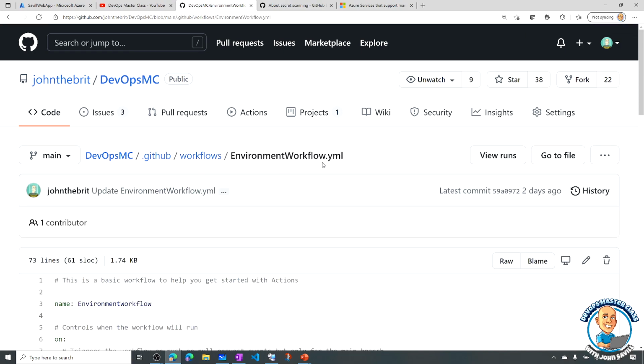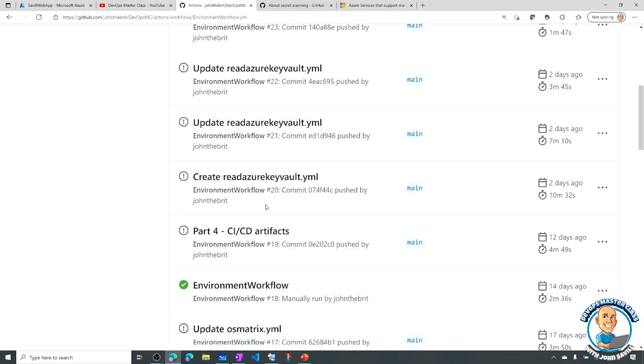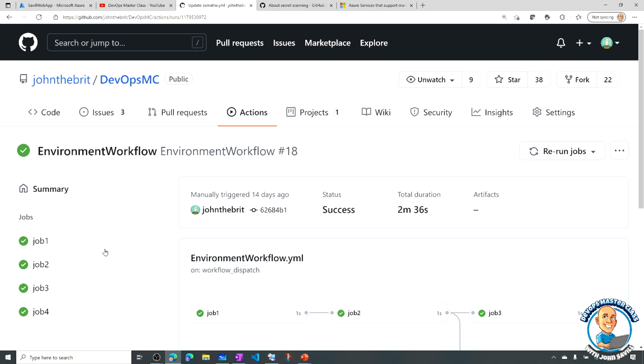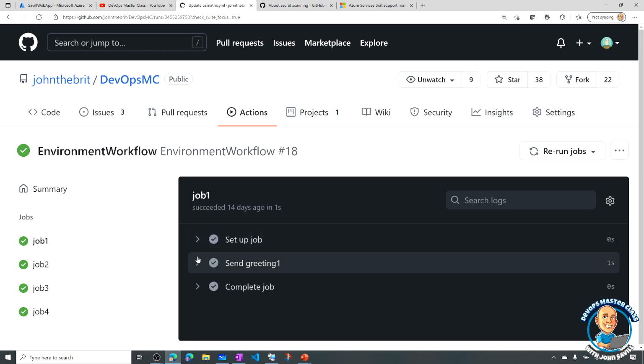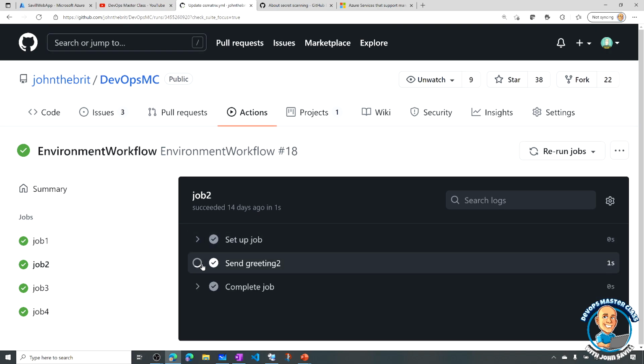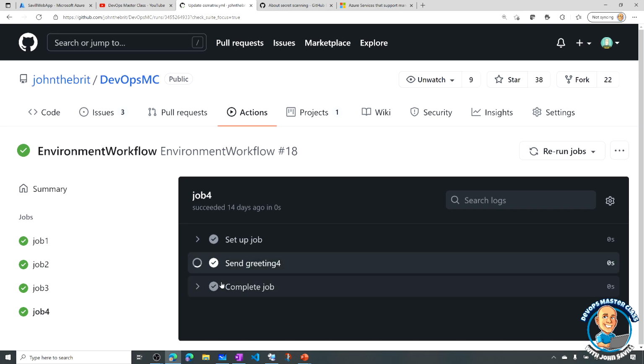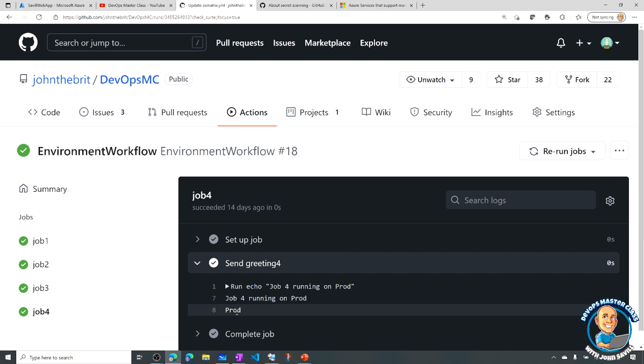So if we jump back over and look at the executions, let's see one that finished. We could see, hey, send greeting, the first one, output, yeah, it was test. The next one, yeah, it was QA. The next one, yep, it was repo. And the last one, it was prod.